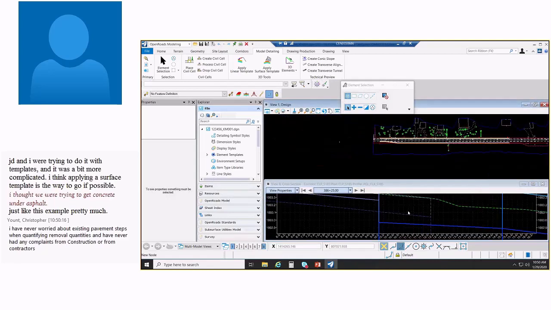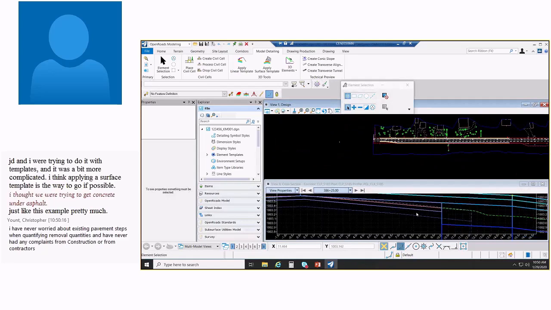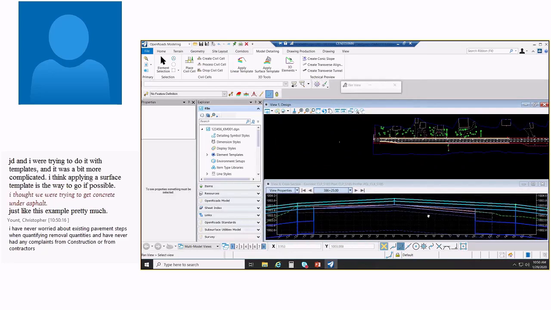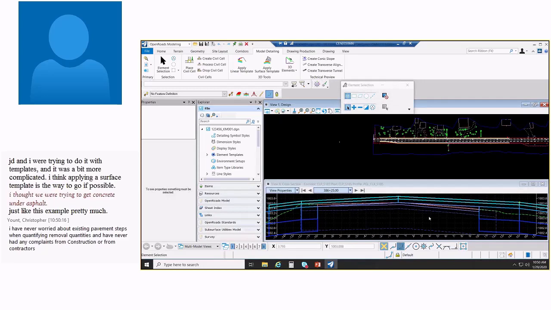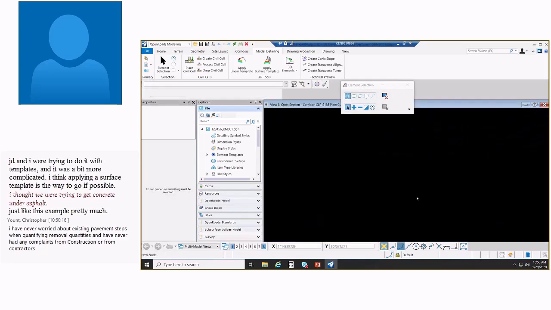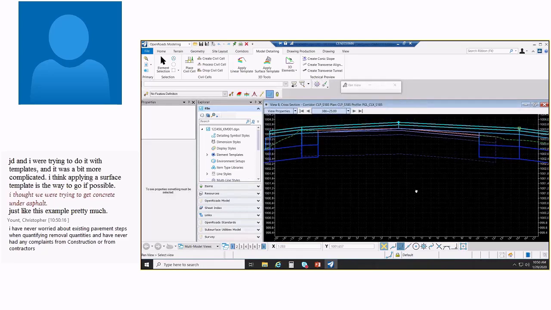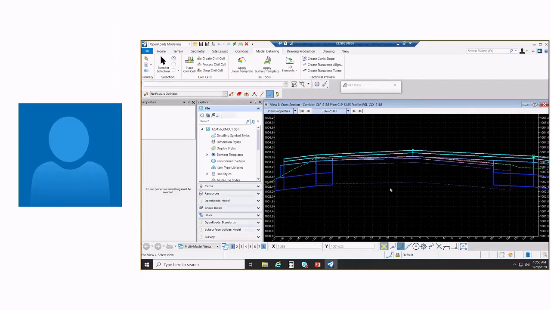So yeah. And so what Binger is kind of referring to is we were trying to make the overlay component work, and we couldn't get it to work. It's not designed for that. Christoph says he doesn't worry about the existing pavement steps and quantifying removal quantities, and he hasn't had any complaints. So he doesn't include that. Okay.